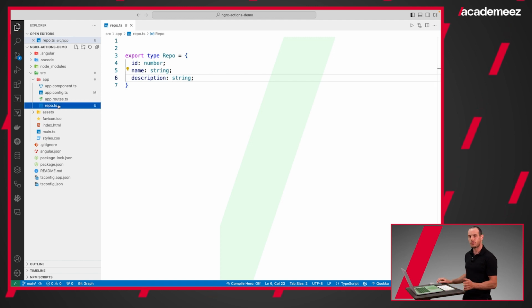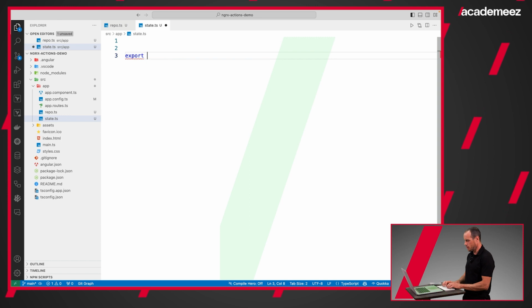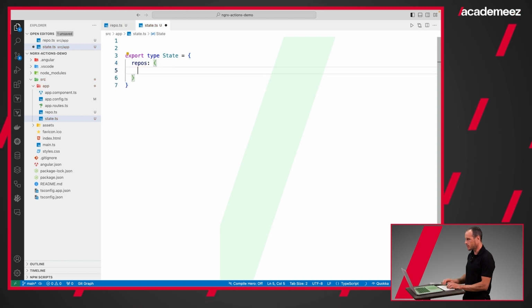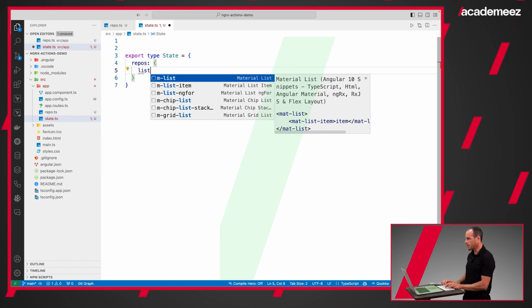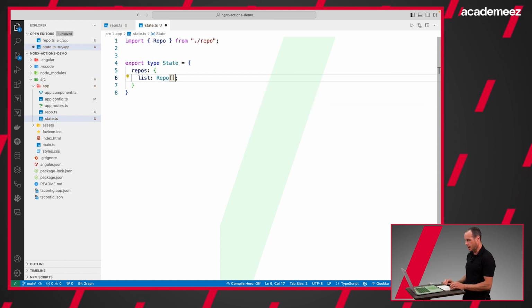Let's also define another type, which is what we want our state to look like. So I'm going to create a file called state, and in here I'm going to generate a type state, and our state is going to look like this. We're going to have a section called repos in our state, and repos will contain a list which is of type repo array. So we have a repo section with a list.